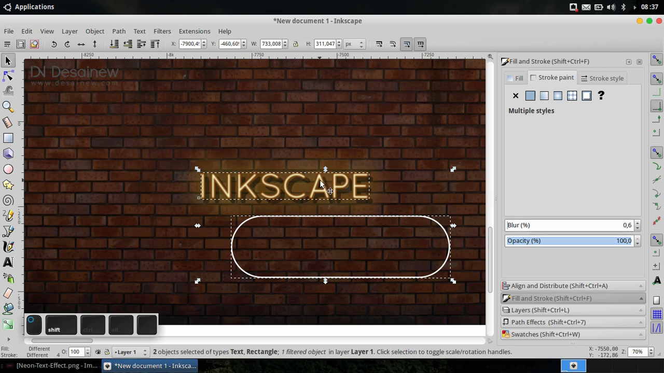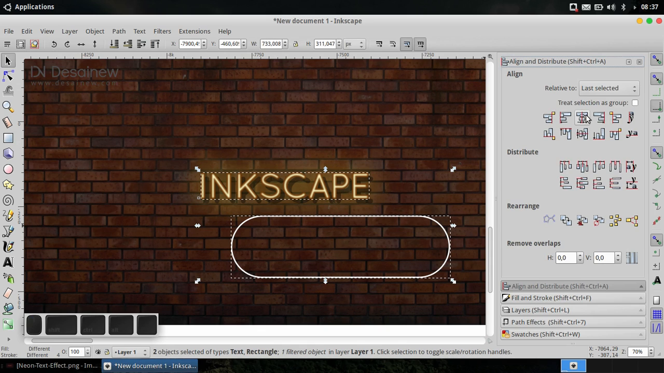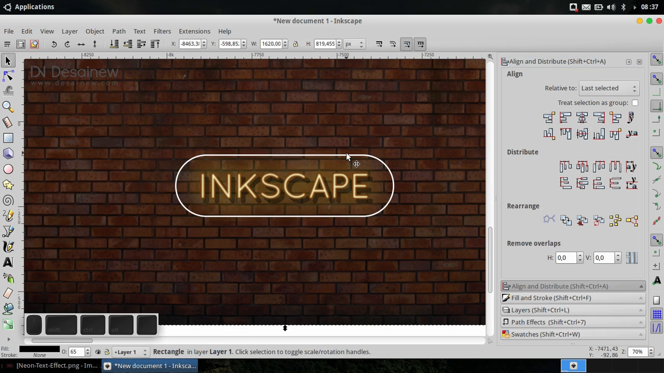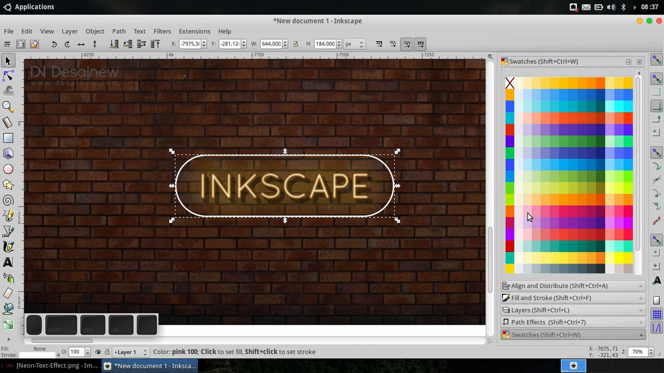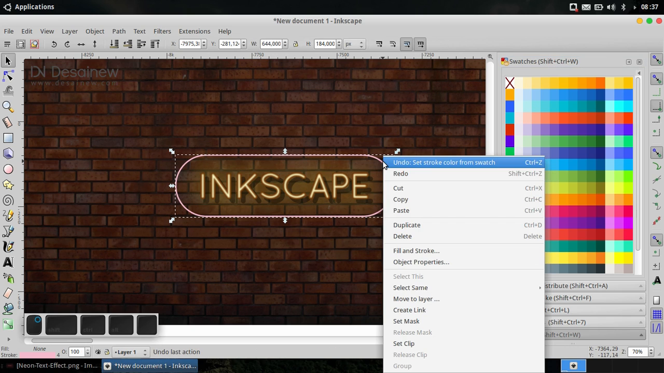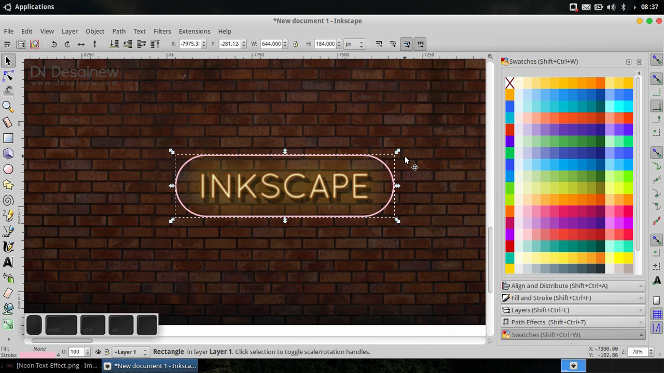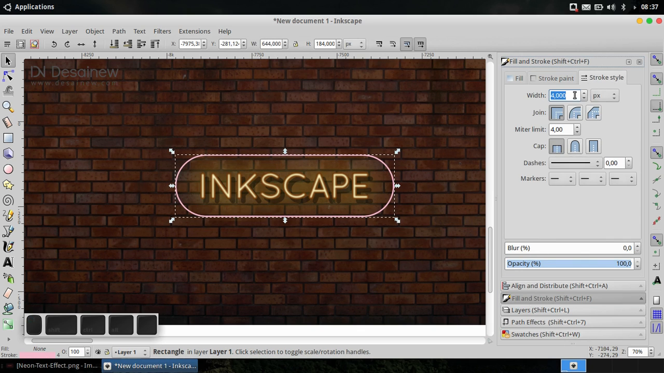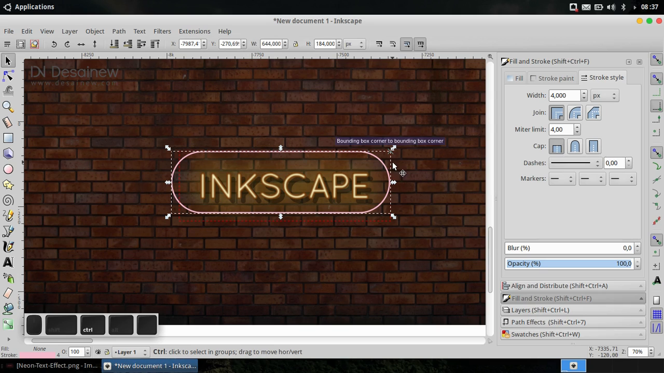Okay, select it with the text object and then open Align and Distribute. Click center on vertical axis and horizontal axis. Here I give a pink color for the stroke paint. Hold shift, pink 100. And the next, for the inner glow, you must duplicate this object. Open Fill and Stroke, and for stroke style it is 4 pixels.